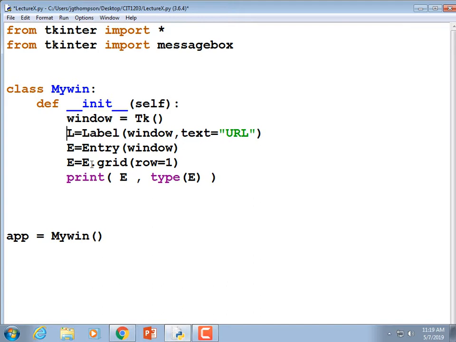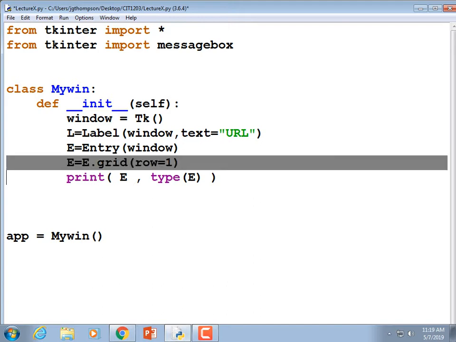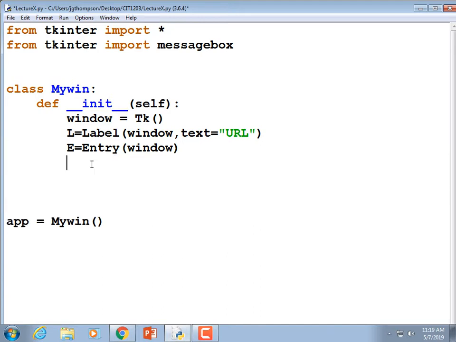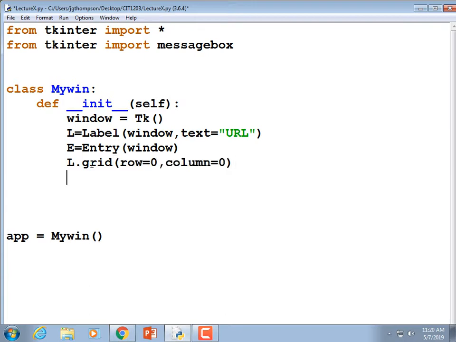But yeah, I could just do that and put .grid there and put a label on there if I'm never going to change that label, but I'm not going to. Okay, so here's what we really want to do: let's put the label on the top row and the entry on the next. So L.grid row equals 0, column equals 0. Maybe we'll put them side by side. And E.grid, the entry, row equals 0, column equals 1.